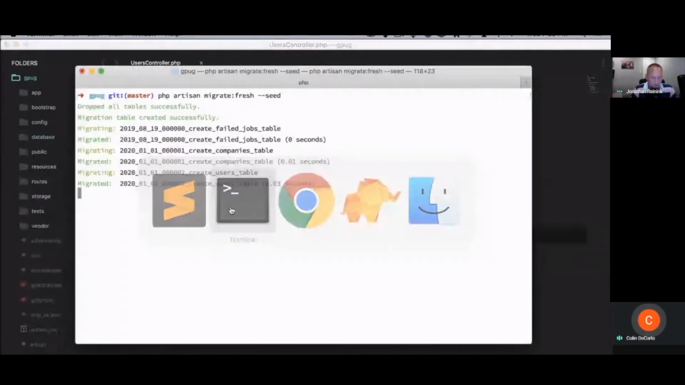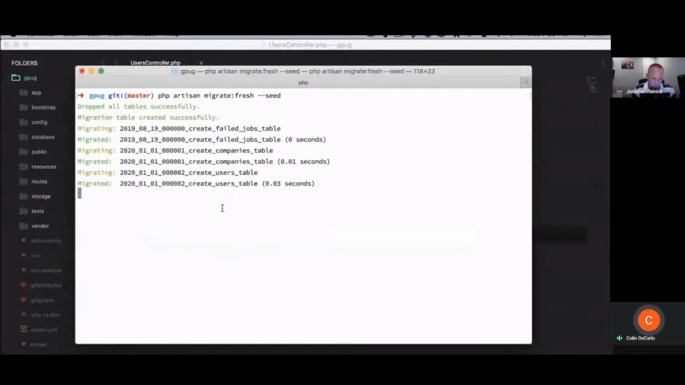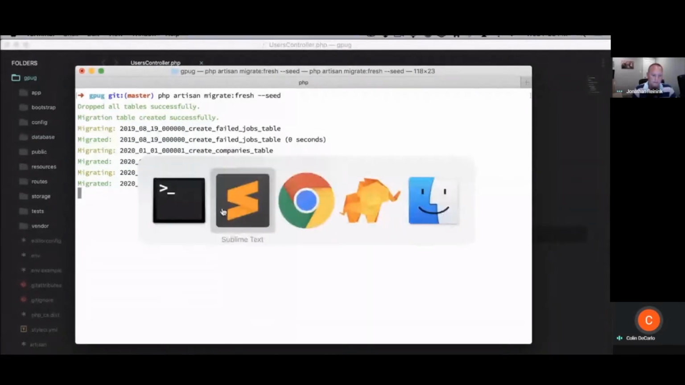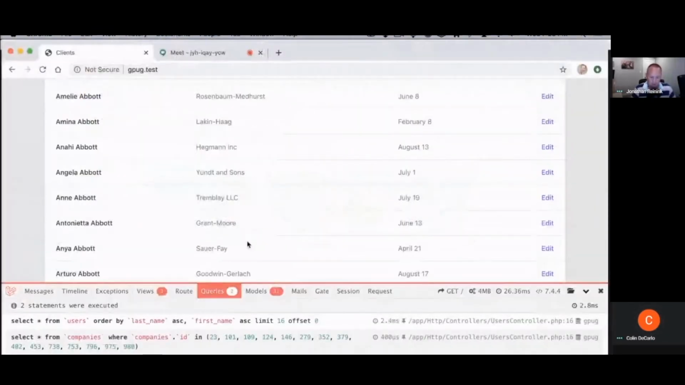Yep. While we're waiting for this to finish, we do have a question just about the debug bar. Just wondering where it comes from. I can handle that if you like, or if you'd like to answer it. Yeah, I don't mind. Sure.